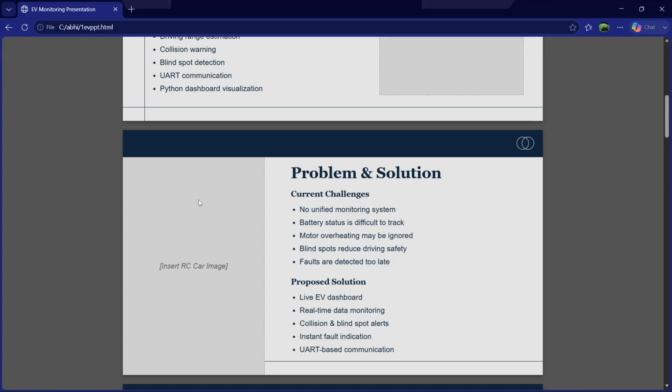Let's talk about the problem and solution. The current challenges are: no unified monitoring system, battery status is difficult to track, motor overheating may be ignored, blind spots reduce safety, and faults are detected too late. This is the challenge we are facing in the current scenario of EVs and many electric vehicles. Even if we don't talk about EVs, the blind spot problem is everywhere in many vehicles.